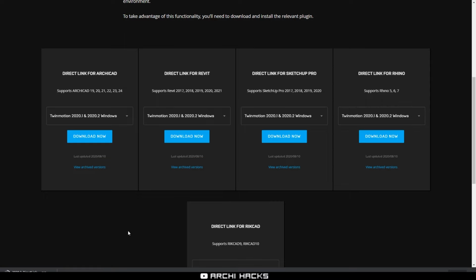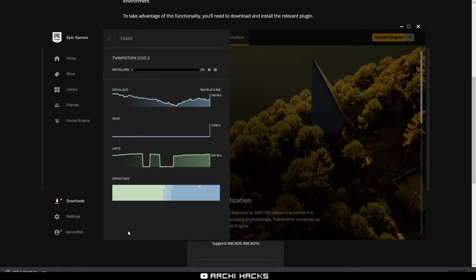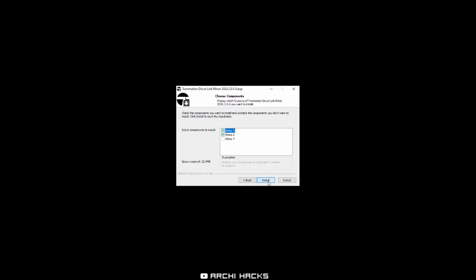And I'll let this download and let the Twinmotion install itself. Alright, so now that the direct link for Rhino has finished downloading, we'll start up the installer. The installer will lead you to standard installation options. I'll just leave everything as default and keep installing. And that is literally it for creating the direct link plugin for Rhino. Now all we really have to do is wait for Twinmotion to finish installing.